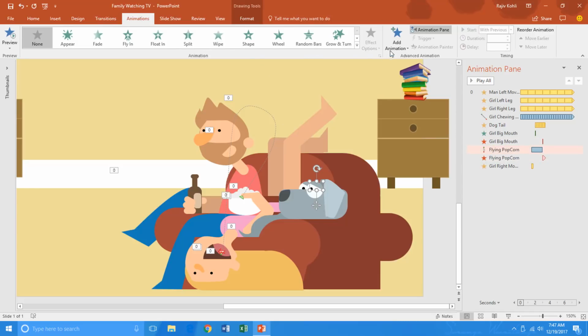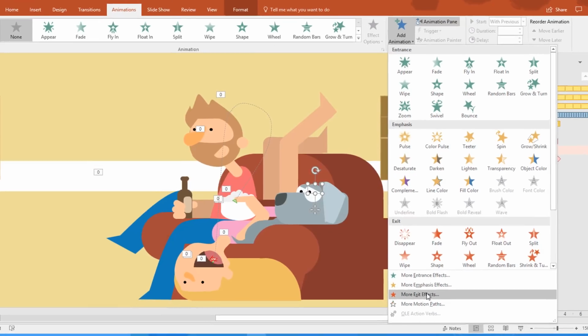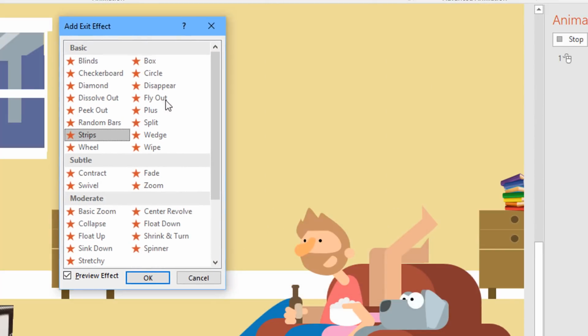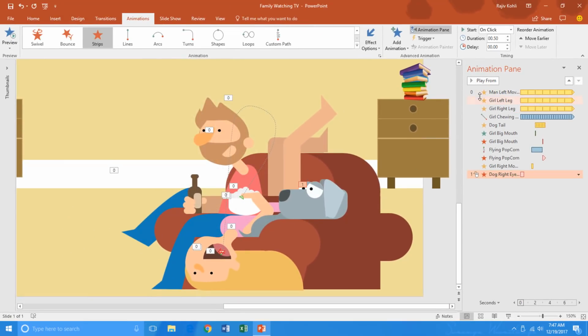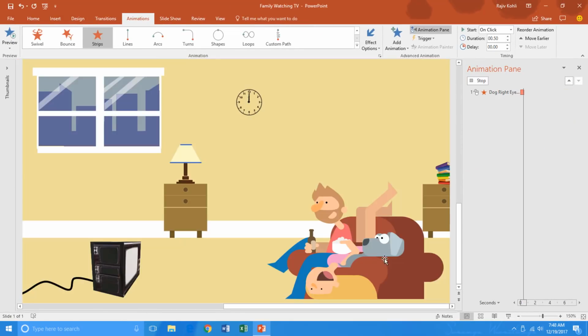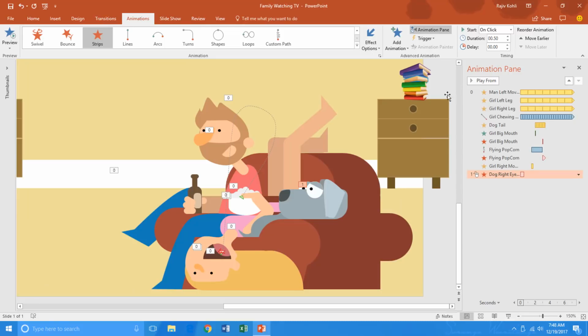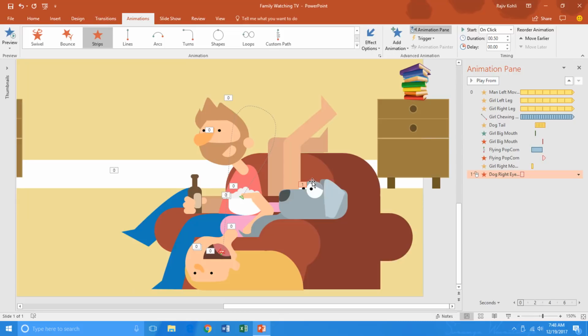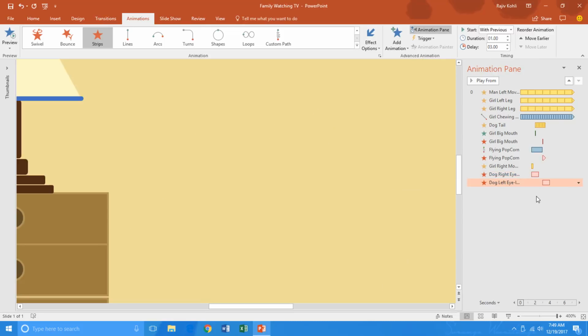use exit effect, and for exit effect I am going to use strips, and hit the OK button, and let me play this. And you can see here, look at the eye of the dog, the eyelashes going. Apply with previous, and a duration of around 1 second, and a delay of 1.5 seconds.